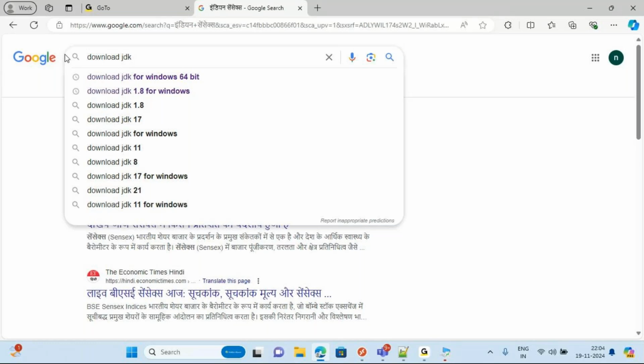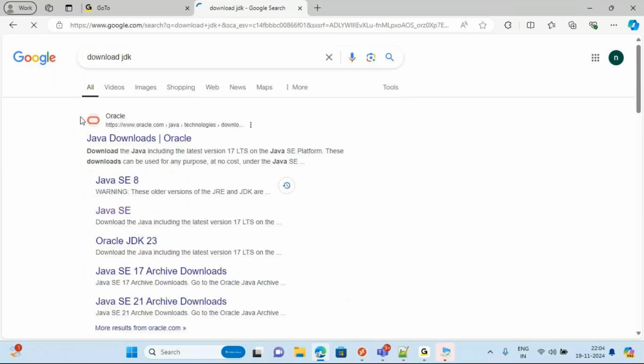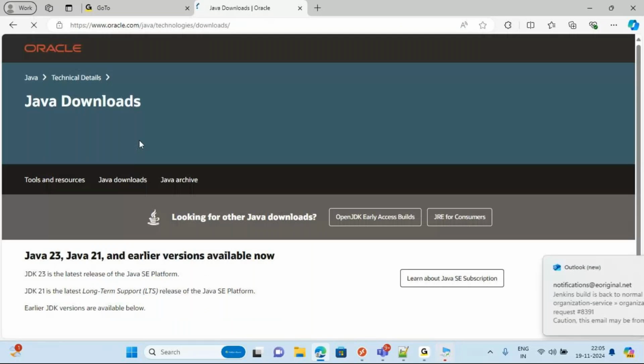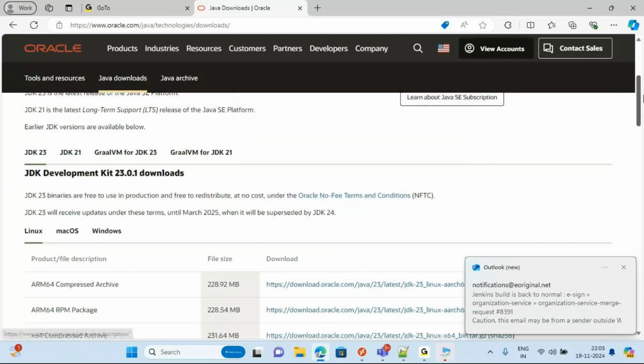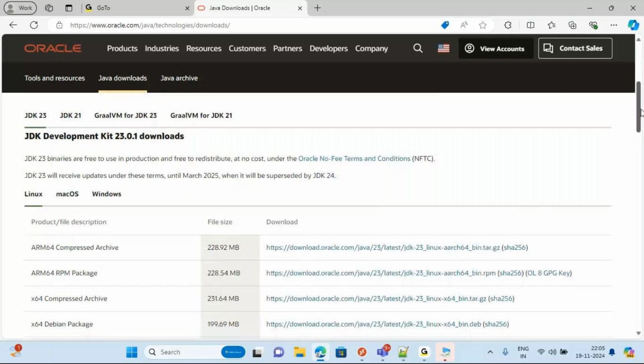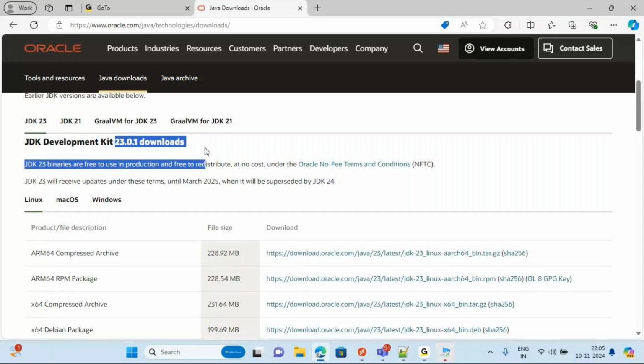Earlier, Java was developed by Sun Microsystems. Later, it was acquired by Oracle. So now all the Java software is present inside the Oracle website. So remember, you go here and download JDK. If you scroll down, you can see the JDK versions. The latest version is 23. Here you can download based on your operating system and bits.